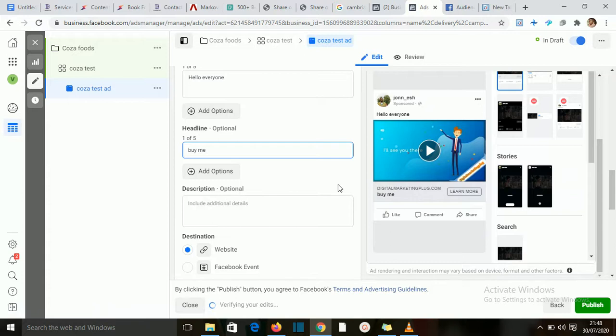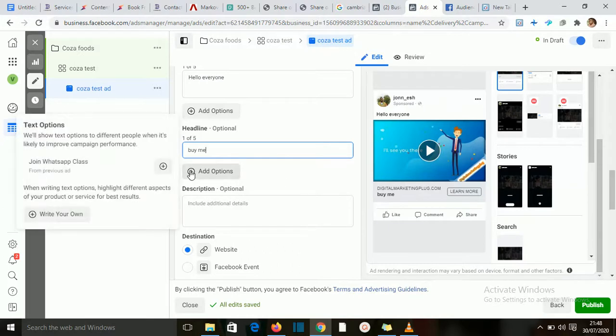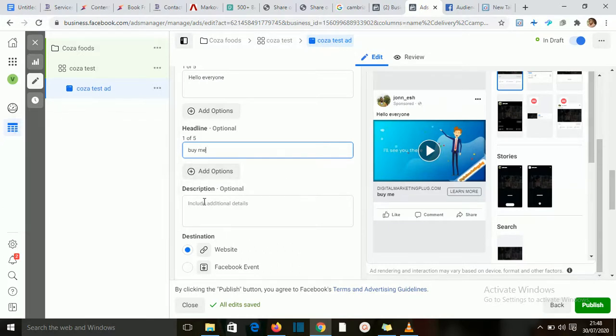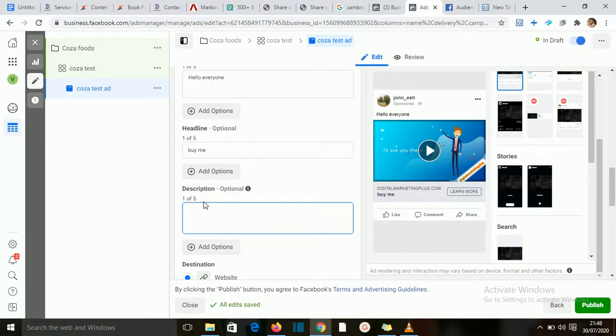Okay, now you see the headline where it's displaying right now. That's where it's displaying. Now you can add a description, if you want people to really get more information about your ad. Let me just write.